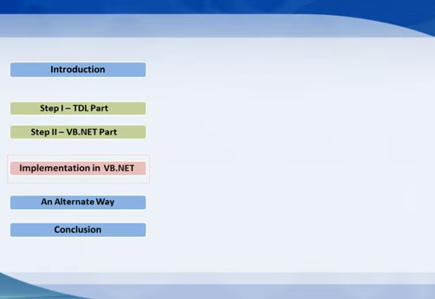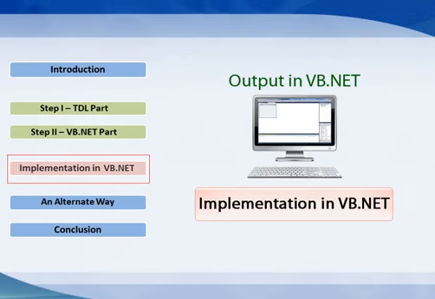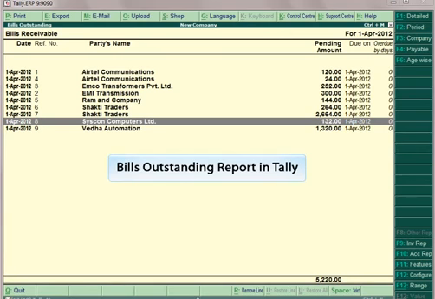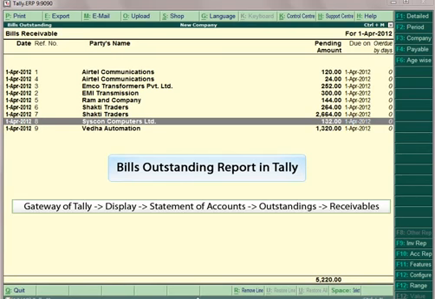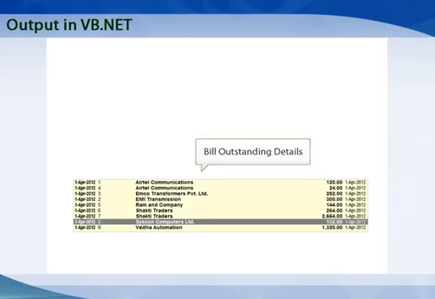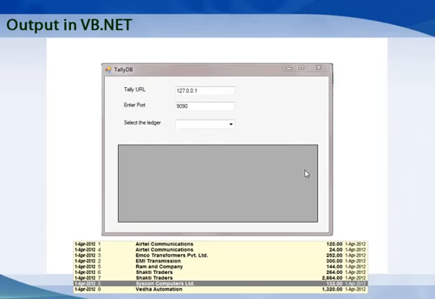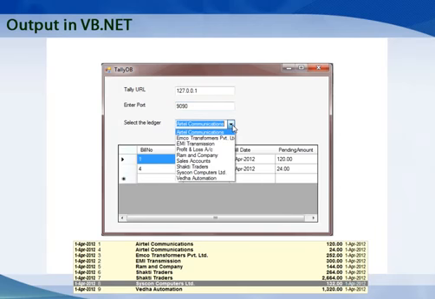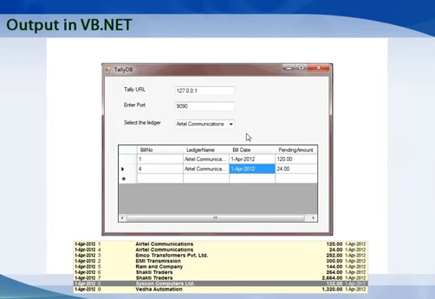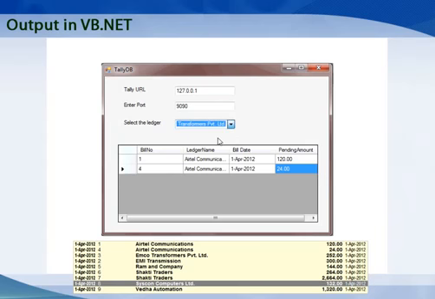Let's have a look at how the implementation is carried out in VB.NET. After providing the URL and the port number, the ledger is selected from the pop-up list. This displays the bill details of the particular ledger, which can be verified from the actual bill details present in Tally ERP9.